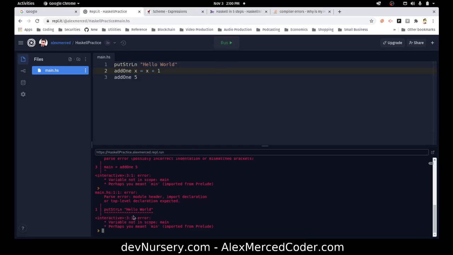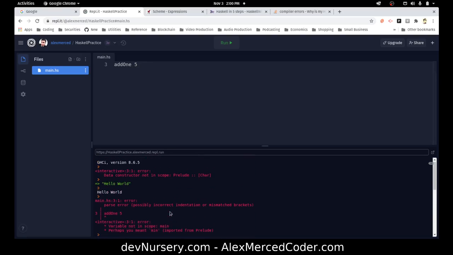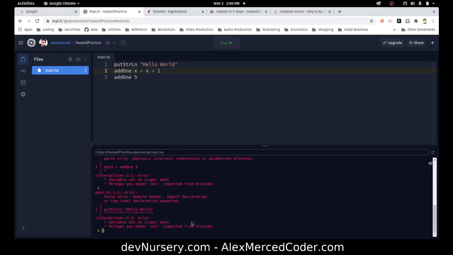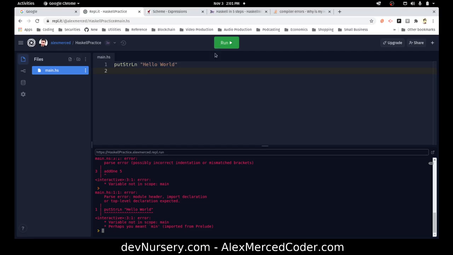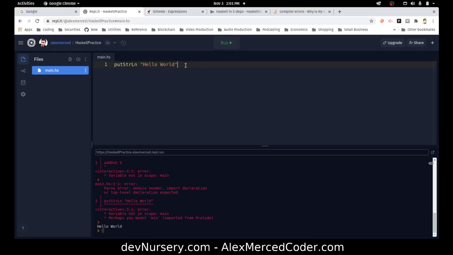Okay, and now it's complaining about putStrLn Hello World. Parse error, module header, import declaration. Well, I'm getting new errors. Okay, now if I go back and add the let back in. If I comment this out, which I guess I can't. So that's not working anymore either. Did I change something there? Got it.